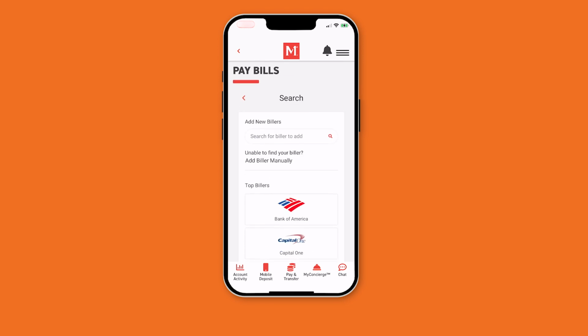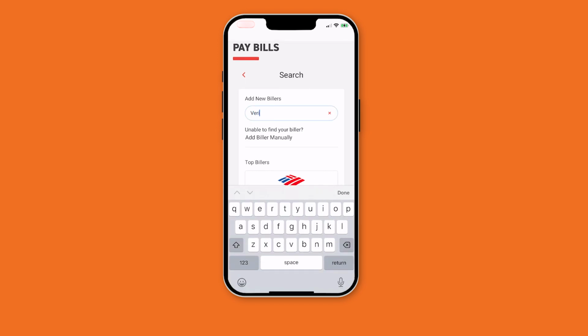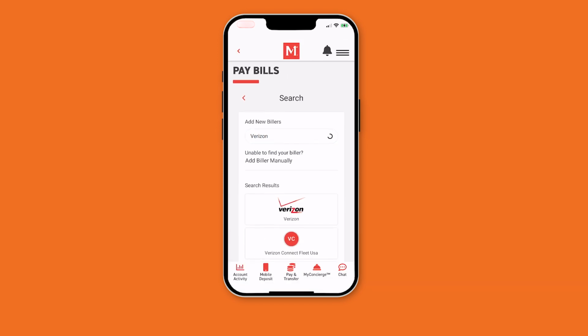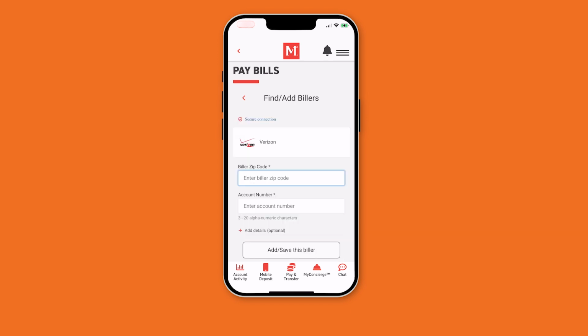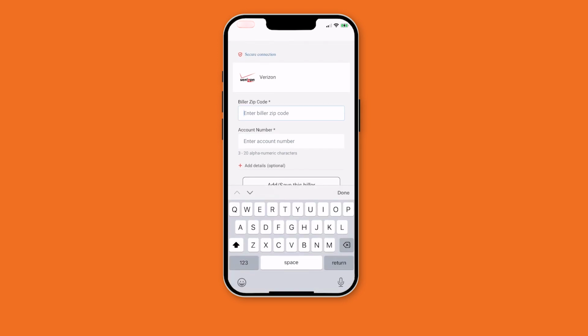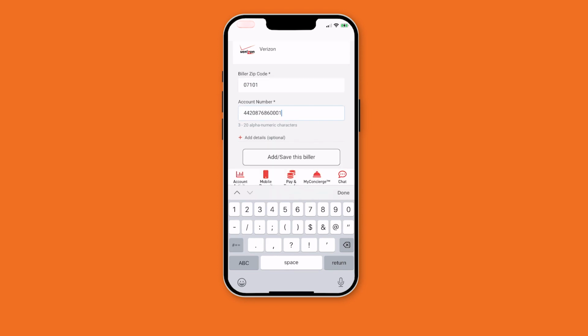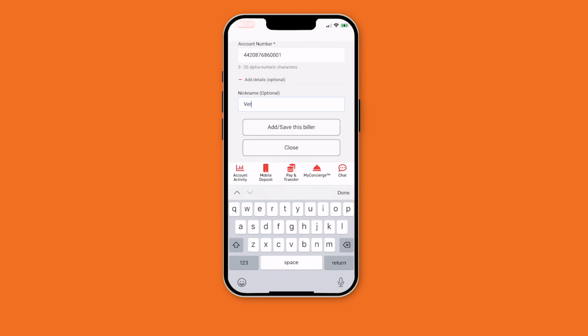To search for a biller, select the search bubble below Add New Biller and start to type in the name of the biller. A list of potential matches will display. Select the one that matches the biller name on your statement. The Find Add Biller page will appear. You'll need to enter the following: biller's zip code, account number with the biller, and an optional nickname. Then select Add Save this biller.